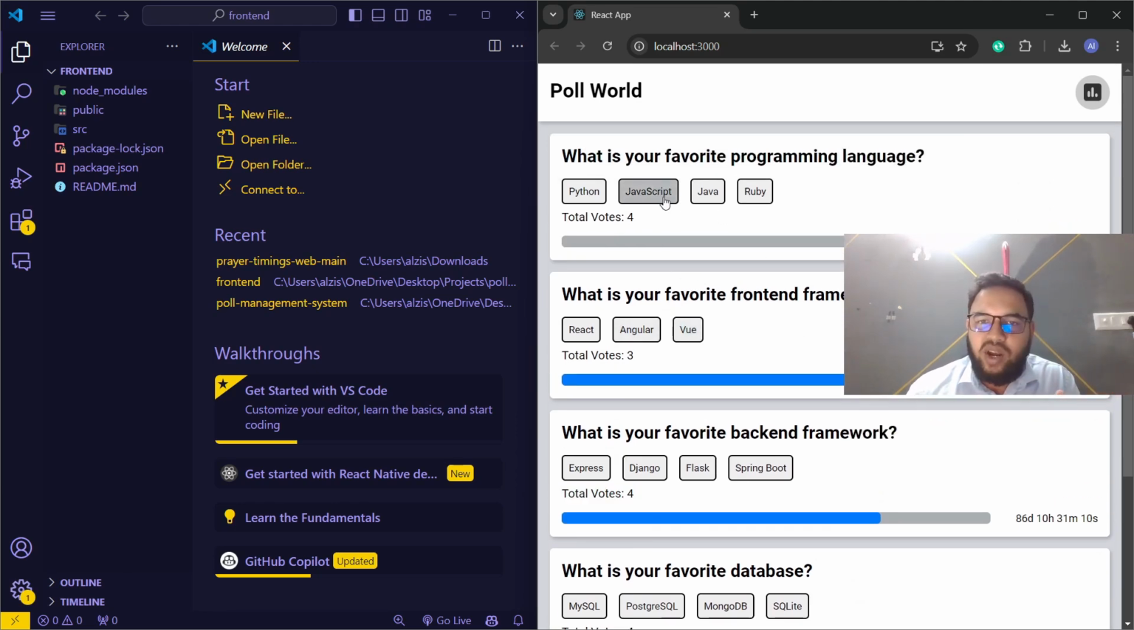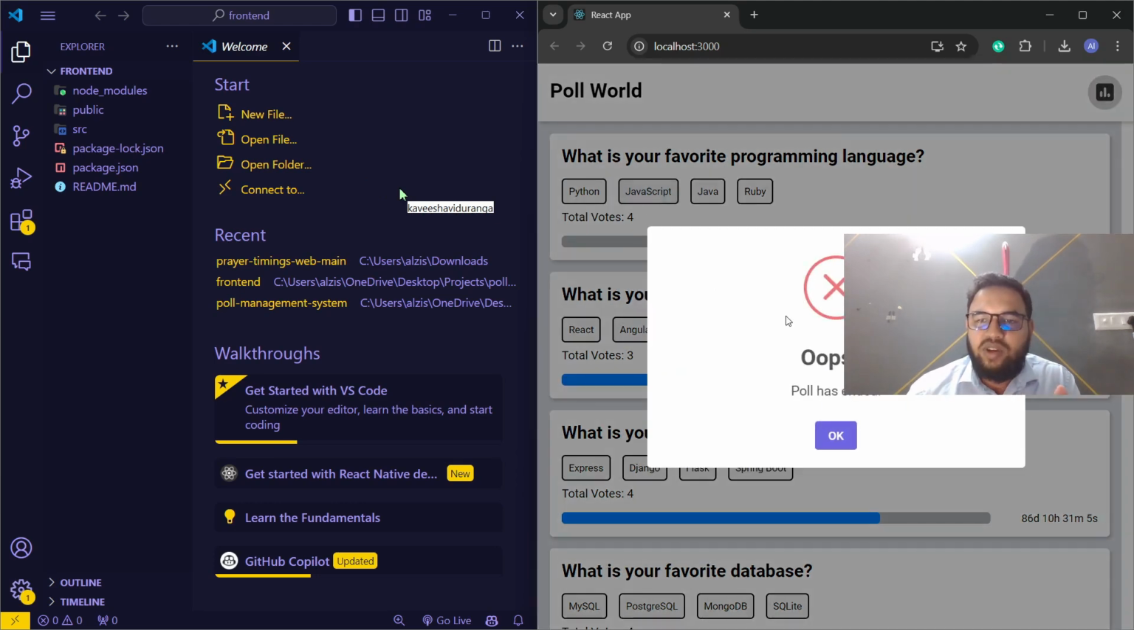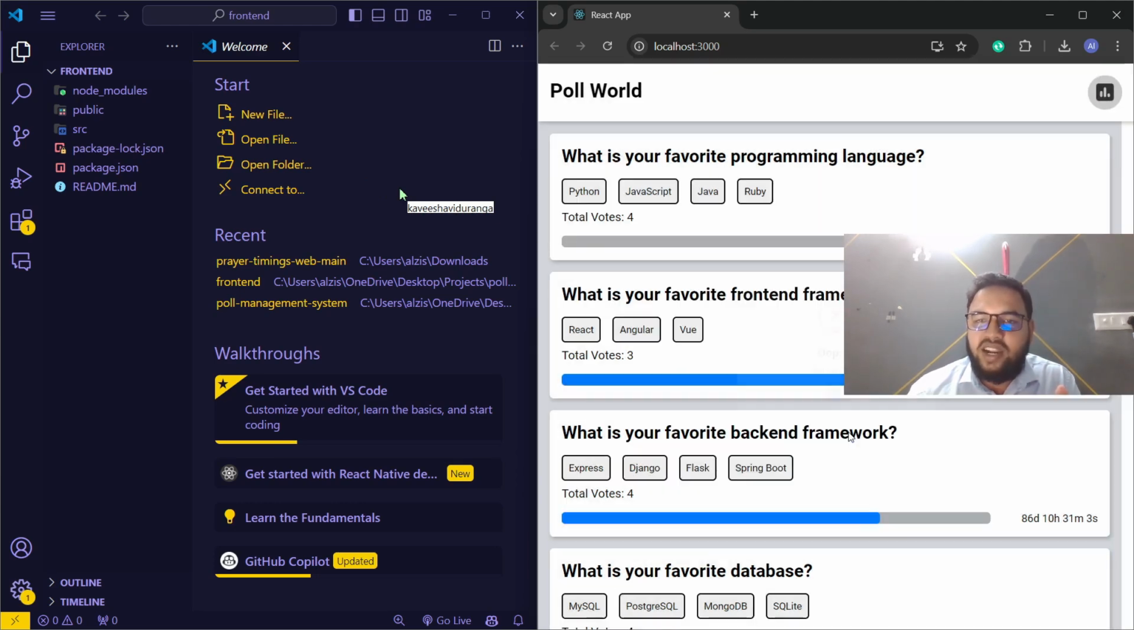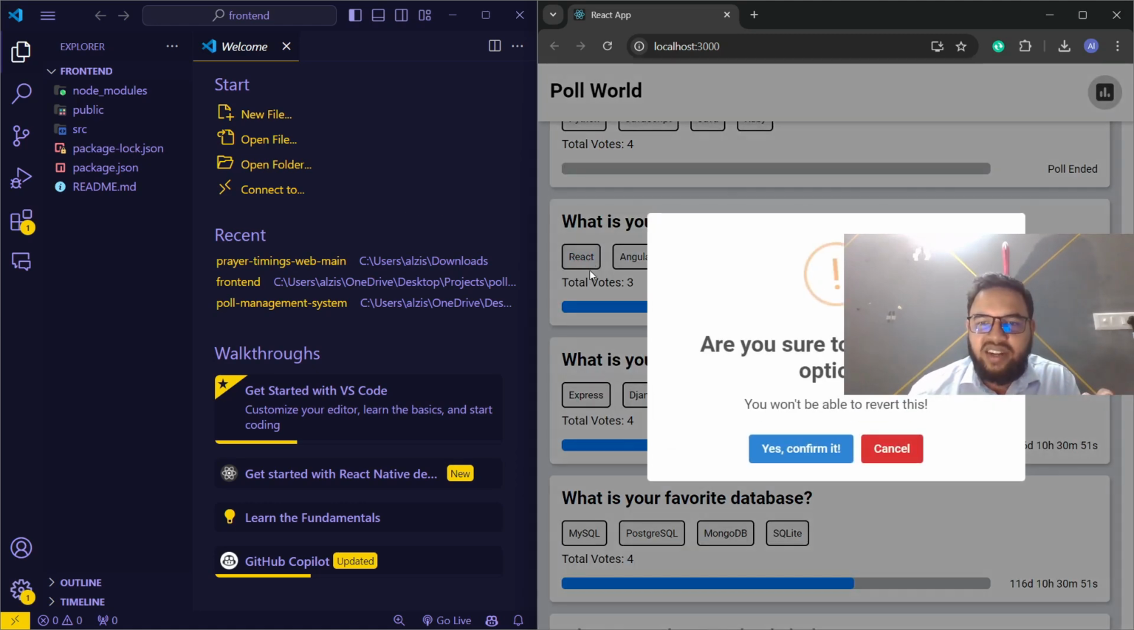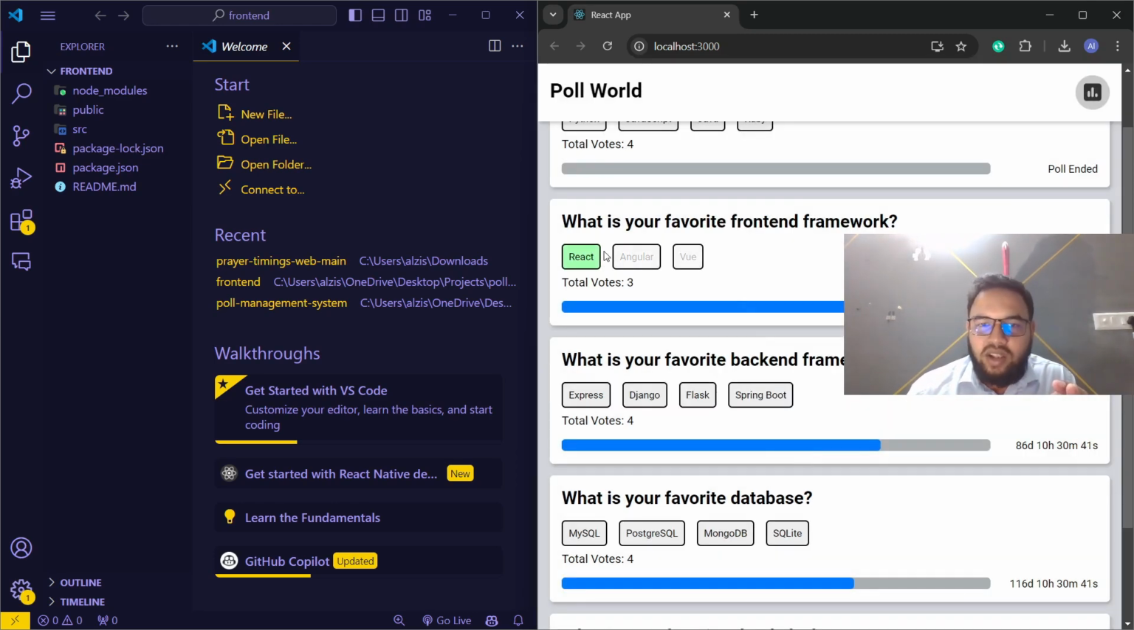So let's say if you want to vote on this JavaScript option, just click here. It will say poll has ended because this poll is not accepting any vote. This is a running poll. If we click on React, it will tell us to confirm if we are exactly voting on React. So let's confirm it. It will mark this as voted and all other buttons of this poll will be disabled. So if I click on Angular and Vue, there will be nothing.